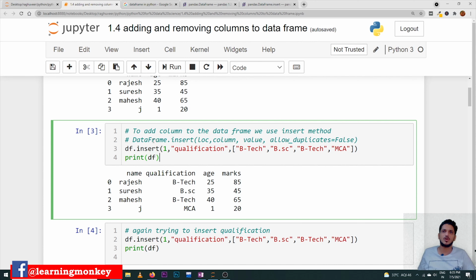After adding the new column, what's the output we got here? Name, qualification. At the first position we got qualification, age is moved to the second position and marks is going to the next position. This is how we will insert the columns into the data frame using the insert function.